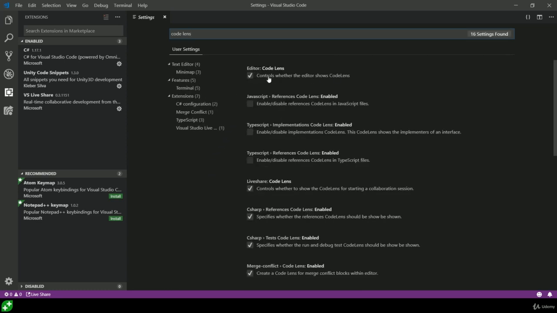Controls whether the editor shows Code Lens. I'm going to turn that off. I won't go into a lot of detail about what that is, but it gives a little bit of extra clutter within our code, so I'm going to turn it off. In the future, if you want to play around with it, you can, but for now, I'm going to turn that off.